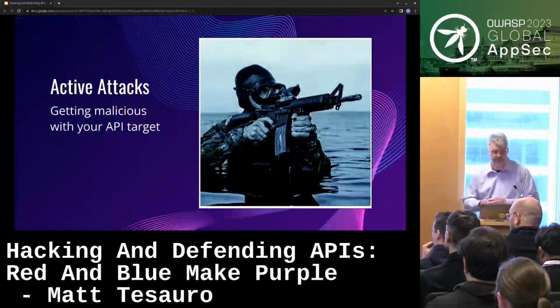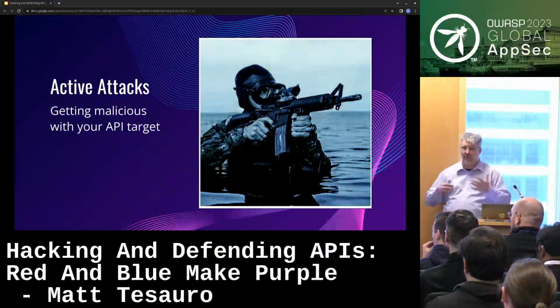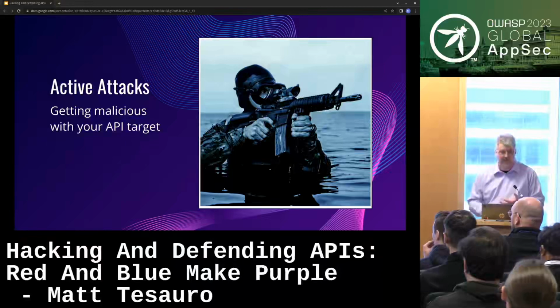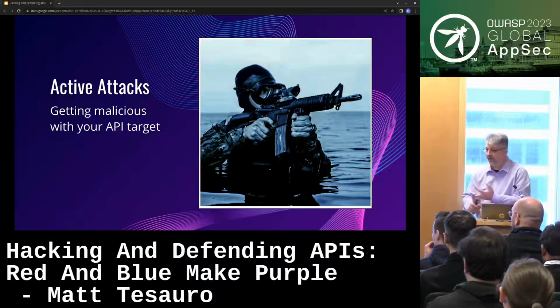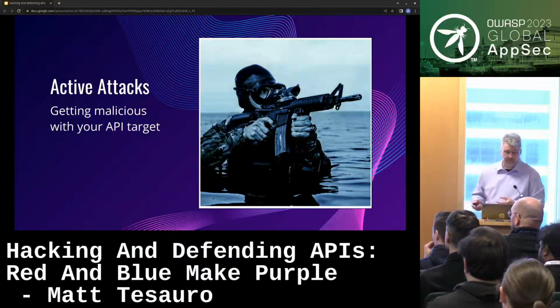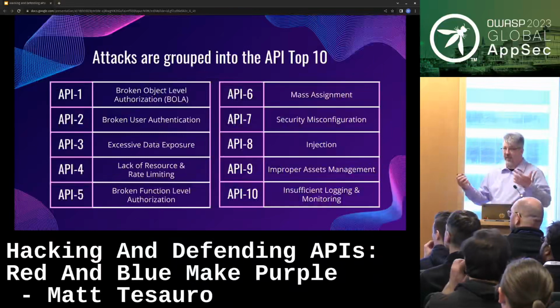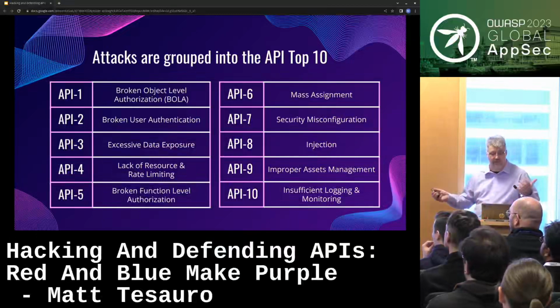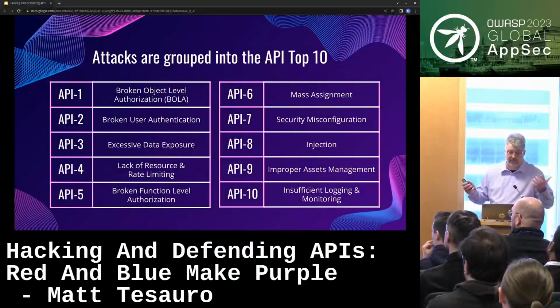Yay, this is the fun part of the talk. So let's talk about the active part, okay? We've figured out where the APIs are. We have a reasonable idea how to interact with them. Now we get to be naughty with them, right? This is where it gets fun. To do that, I'm going to take the OWASP API Top 10 and talk about those individually, because that was the best list of the types of attacks for APIs that I could find. And it's an OWASP project, so why not? So let's go through all of these 10.